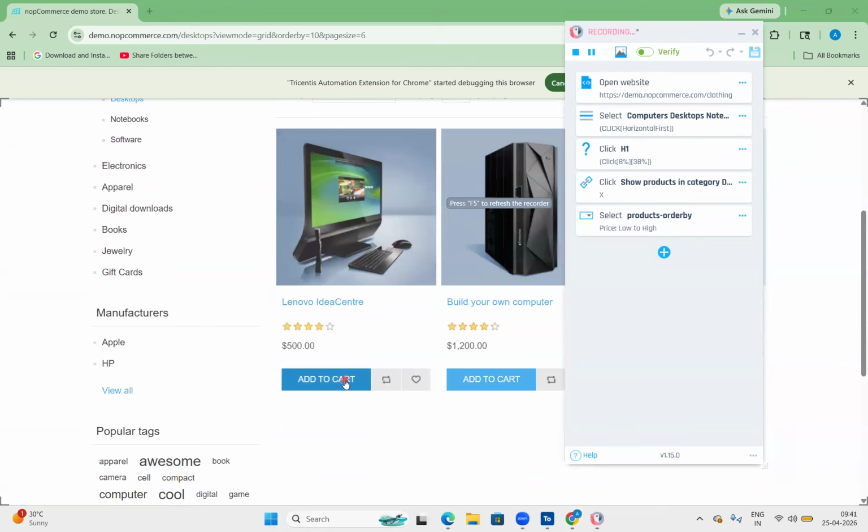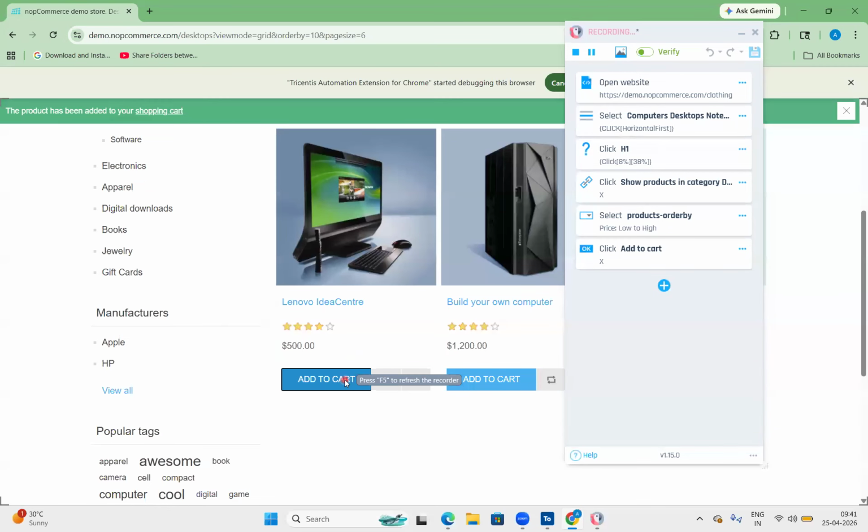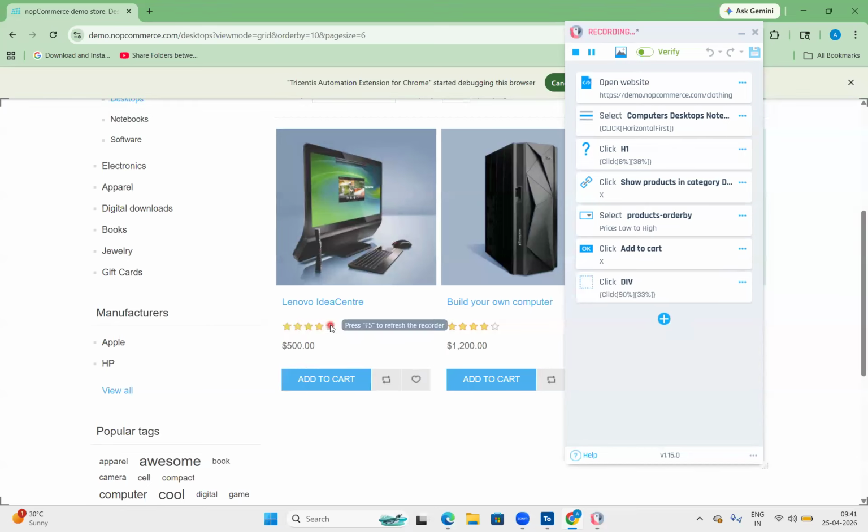Out of this, I'm just clicking here add to cart. Then add to cart is added. Okay. If you want to give a review, just select this review also. See, if you are interacting, automatically all these actions are created. If you stop this one, team, I'm just finishing the recording. Once you finish this recording, click on the save option.